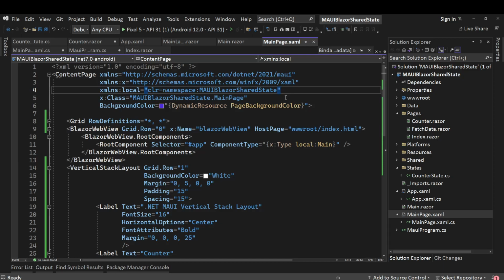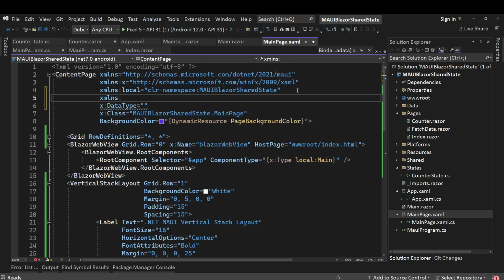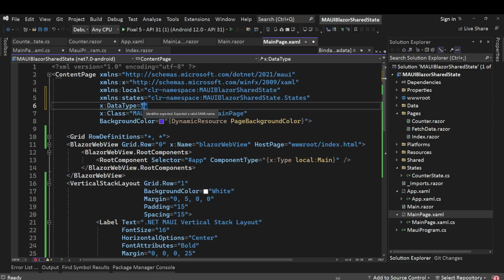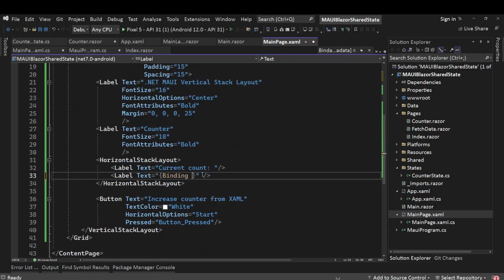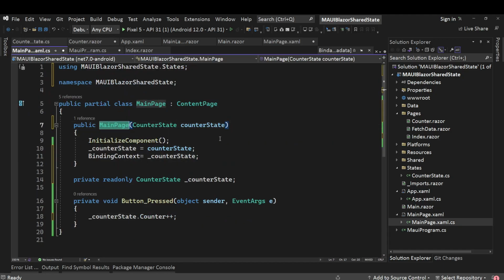namespace. We are going to add our data type for this. So before the data type, it will come from our namespace. So let's add namespace. Let's call it States, and we will have this from this States. And now we can have our data type for this CounterState. Now we can have this in our IntelliSense. So this is fine, this is coming from here.